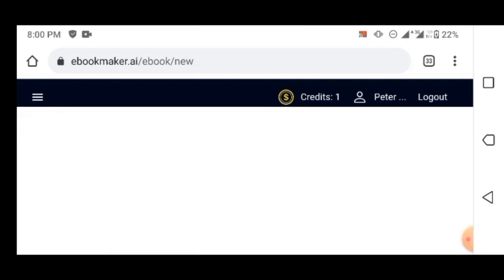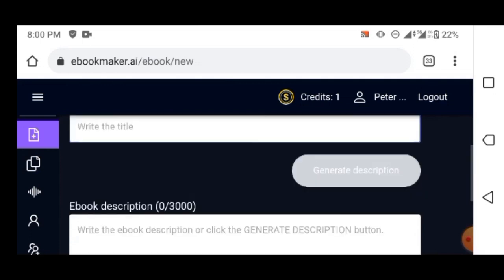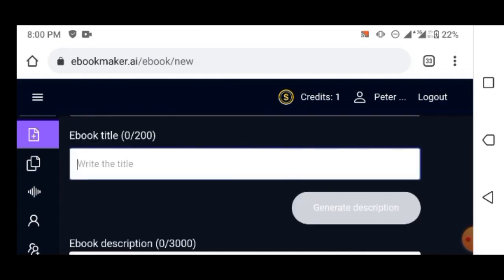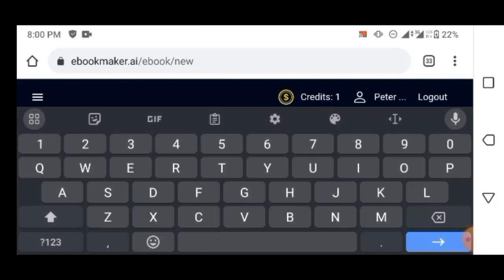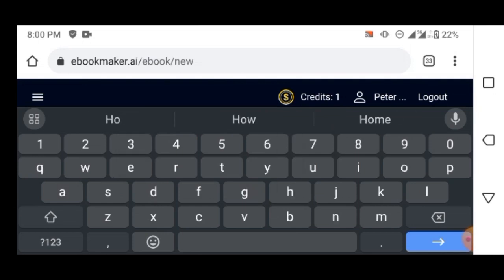As you can see, you first have to write the title of your ebook. Let's see, the title of my ebook is How to Fight Sakpa. So that is the title of my ebook.